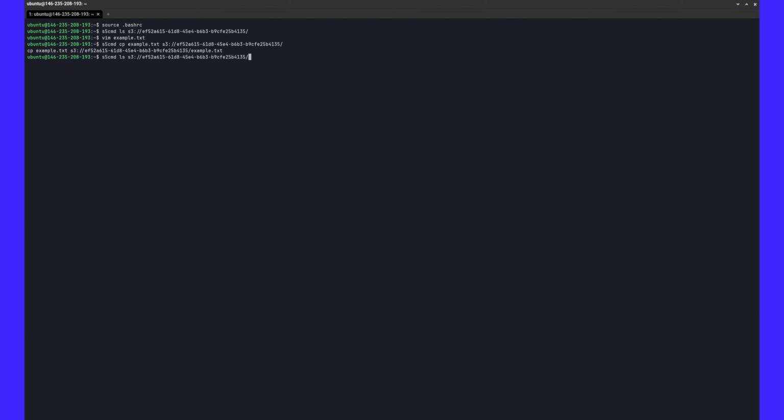And I can confirm that the file was copied to the file system by running the ls command that I ran earlier. So this time when I run the ls command, I can see that on the file system is the file example.txt.